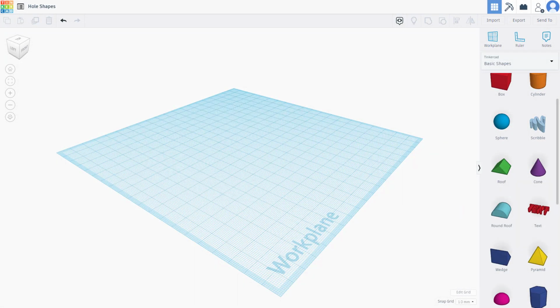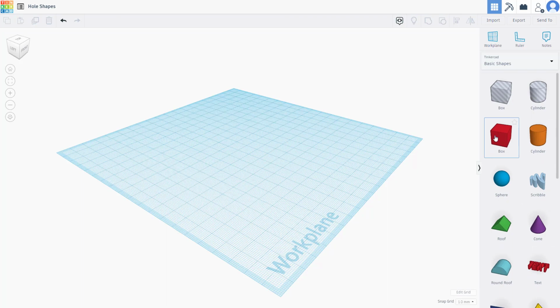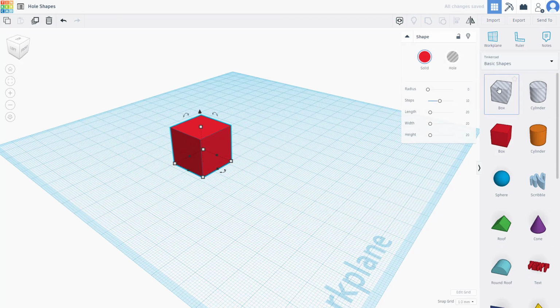So now let's see how we can use hole shapes inside of Tinkercad. In order to use hole shapes, I'm going to go over here and bring in this box right here. And over here on the top, you can see there are hole shapes, which are represented by these stripes right here. So I'm going to bring in another box and keep it on top of it.